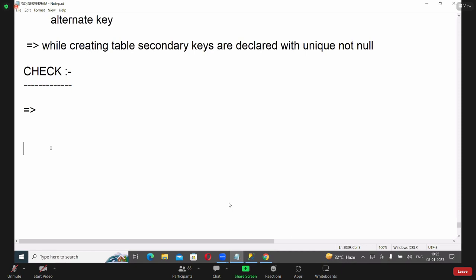No, sometimes the rule is based on a condition. What is that? Value must be greater than 5,000. Value must be less than 10,000. Value must be between 5,000 and 10,000. So sometimes rules are based on a condition. If the rule is based on a condition, then use a check constraint.